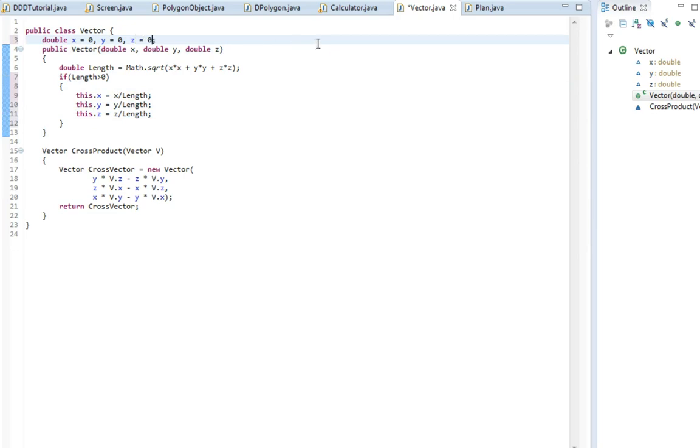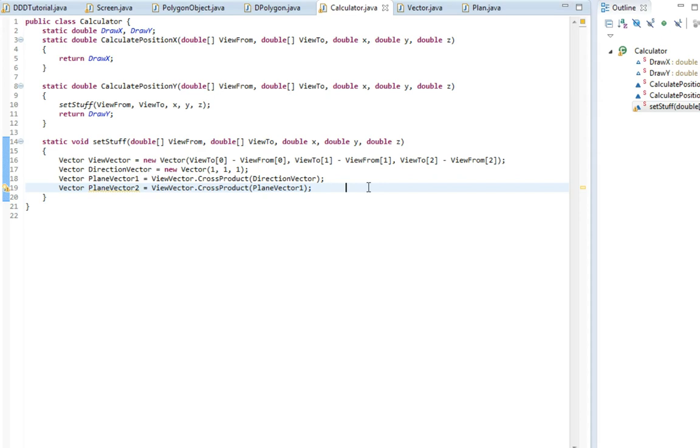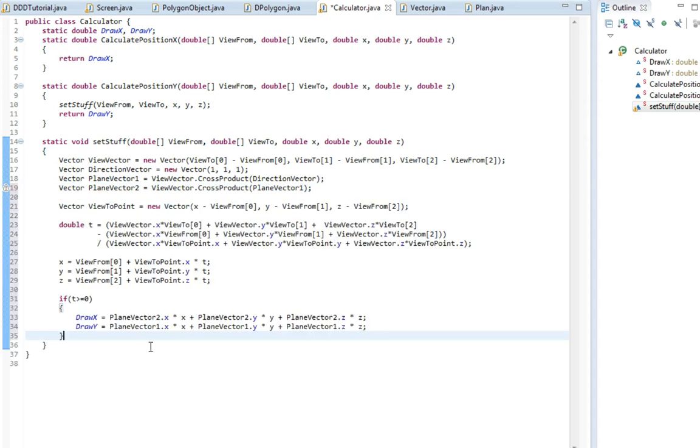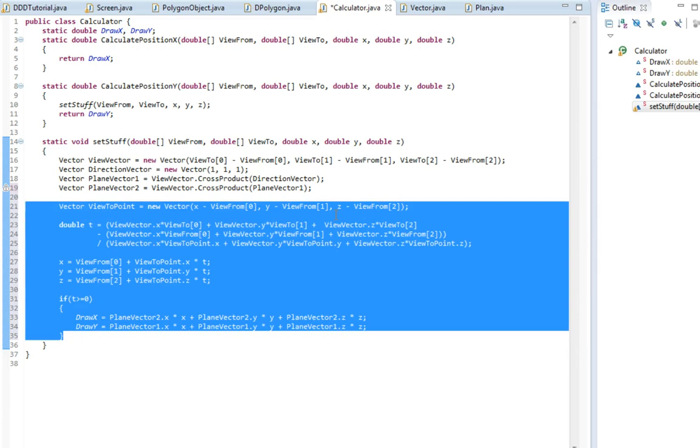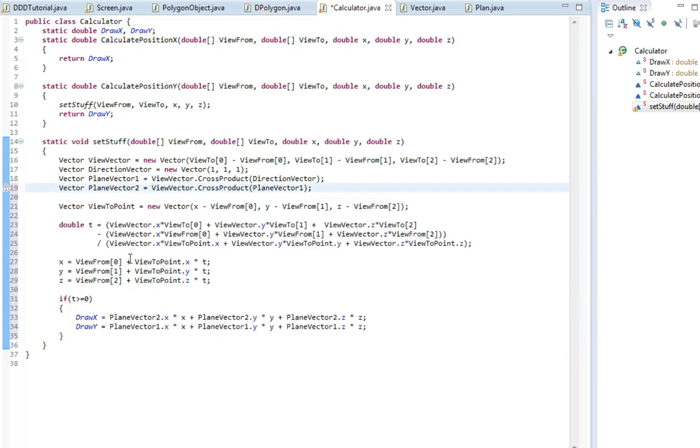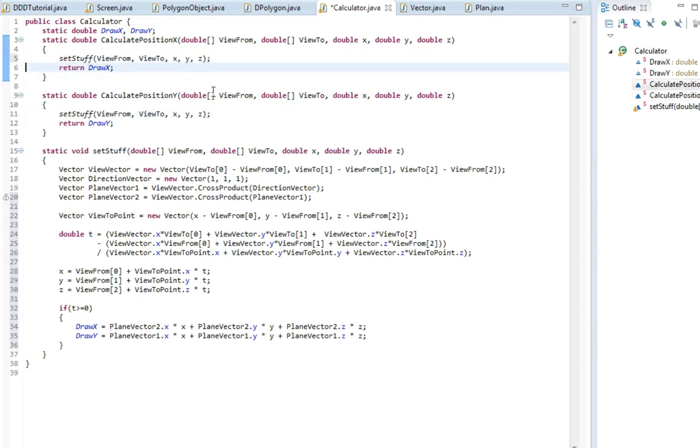Cool. So now I've already done the calculations, and I'm just gonna paste them in here. That would simply be too difficult to remember. So here we go. You can write all this down. I'm gonna explain it in a bit. I'm just gonna copy this as well, so it'll actually set the stuff there. So now, first off, we make a new vector, a view to point. This is from our viewpoint to the point we're trying to calculate.